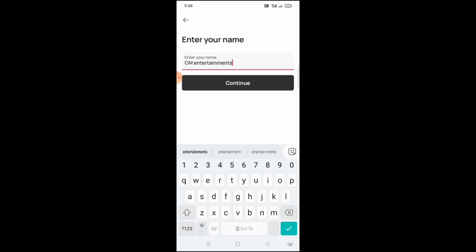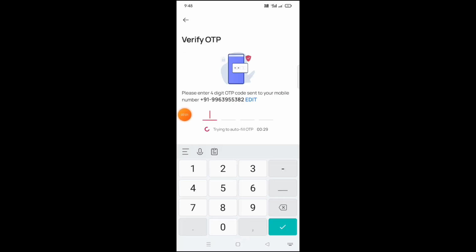I have given my name as CM Entertainments. It's one of my YouTube channel names. So I have given it. You need to give your main name. If your name is Mahesh, you need to give Mahesh. So without confusion, I'm giving my name as Mahesh. If your name is something else like Suresh, Radhika, you can give your own name. So I have entered my name, and after that I'm clicking on the continue option.